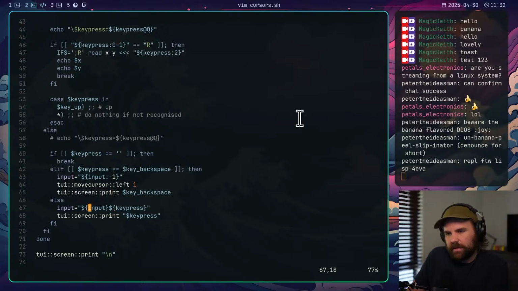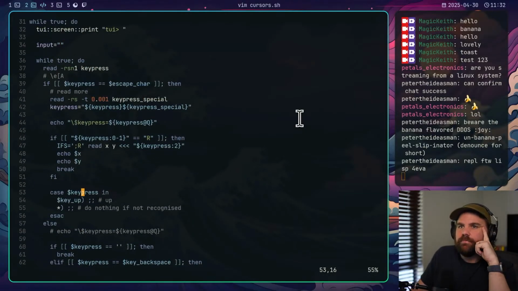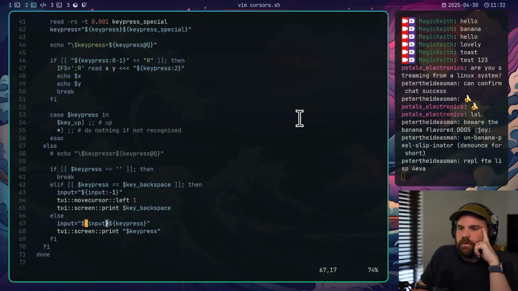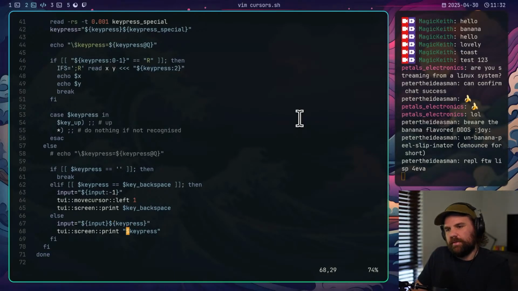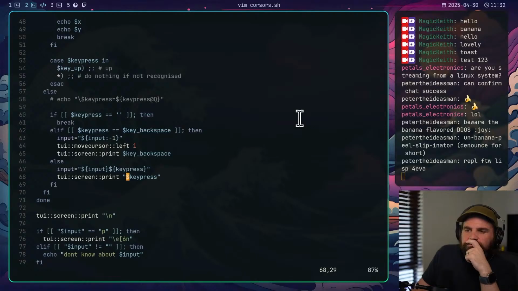And then here, this is just any other regular character. So if you enter the character A or B, it'll take that input. This is a running input variable that I have of the entire command. So input, and then add the current key press to it, and then print that key press to the screen. Because I'm capturing it silently, I have to reprint it to the screen. And then that's what I'm doing.